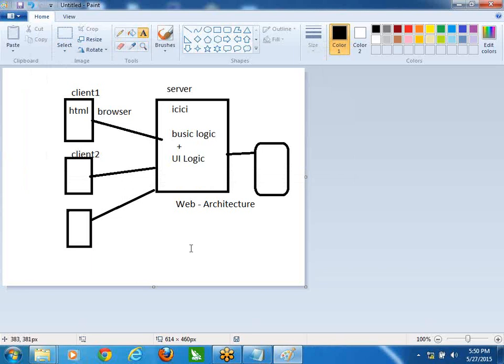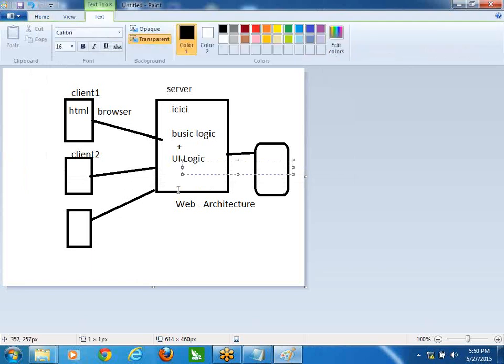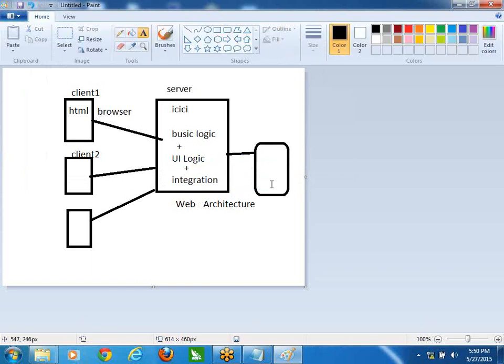Here there are actually three logics. One is UI logic, business logic, and the third one is integration logic. Integration logic is used to communicate with the database servers. What is the third one? The integration logic, which is used to communicate with the database servers.